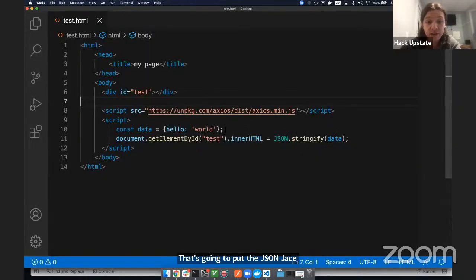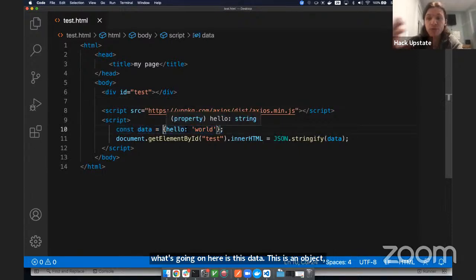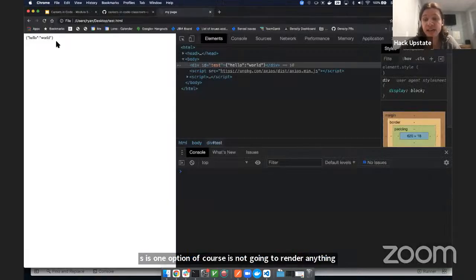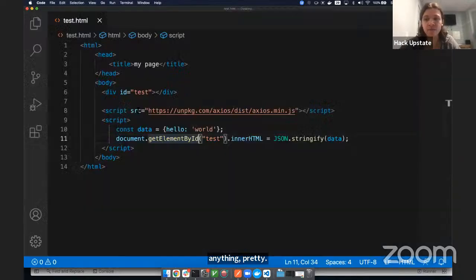And what's going on here is this data is an object, and this is the kind of data you'd get coming back from the request once Axios has deserialized it. And then you can take that data and convert it back into a string, and put it in the web page with a similar sort of thing. This is one option. Of course, this is not going to render anything pretty, and I'll get to that in a second. But if you just want the minimum viable, I want to put the data in the web page, this is definitely a way to do it.